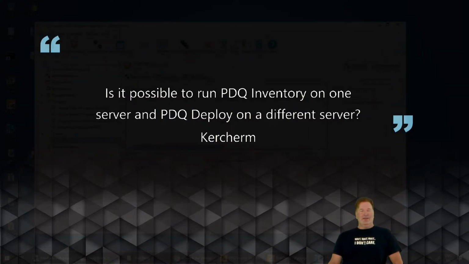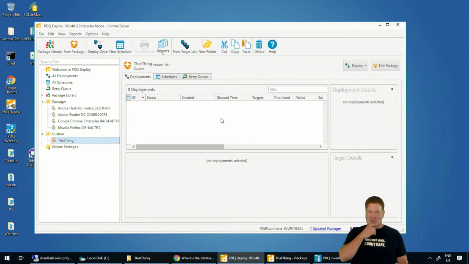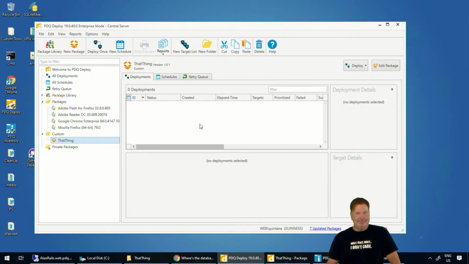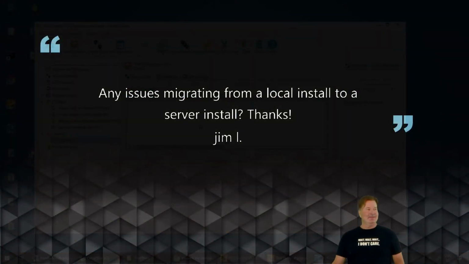Technically, you can run them on different servers. They just won't talk to each other. Now, they've got to be on the same server to work together. Hey, I answered that in under a minute. Under 10 seconds, actually. Well done.